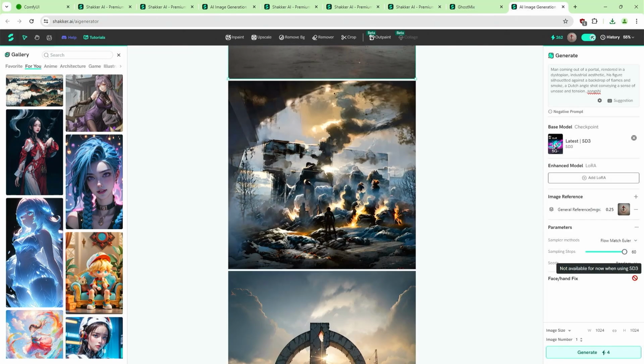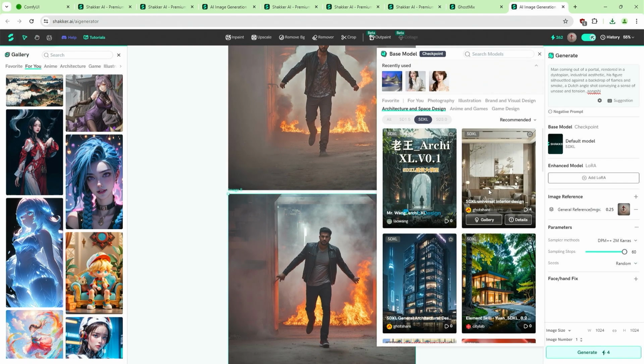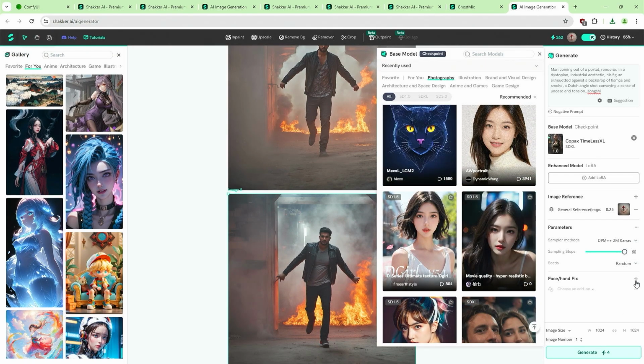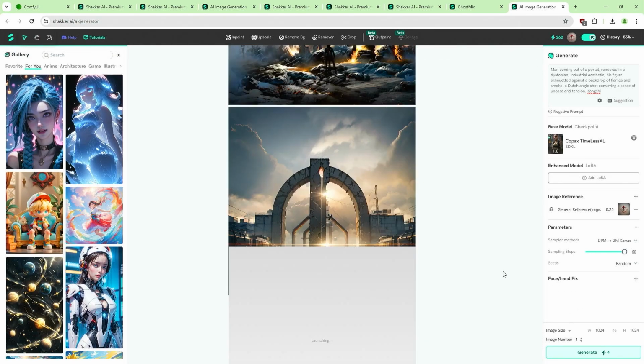Can we do, we can't do a fix. Let's change the model. Try SDXL. Photography, let's try this one, and we're going to add a face hand fix. Fix hand. Actually, let's get rid of this. I'm going to generate an image.